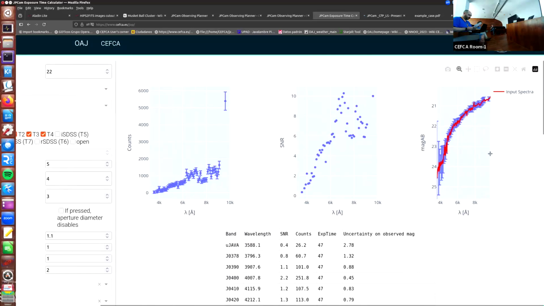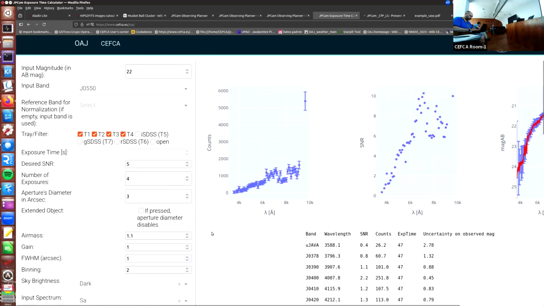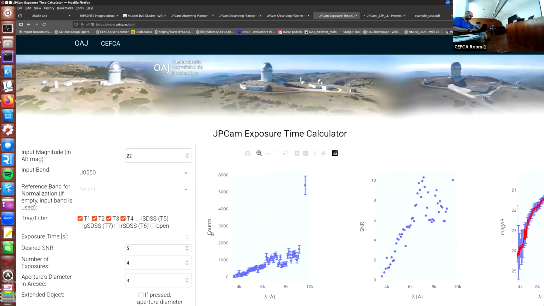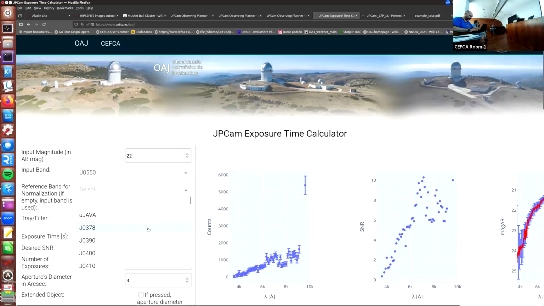So then the signal to noise ratio is going to take into account the different magnitudes depending on the wavelength. This is also very useful if you know what kind of objects you want to base your depth estimation on. And you can change here the input band and the reference. So you maybe want to normalize to another band. Okay.